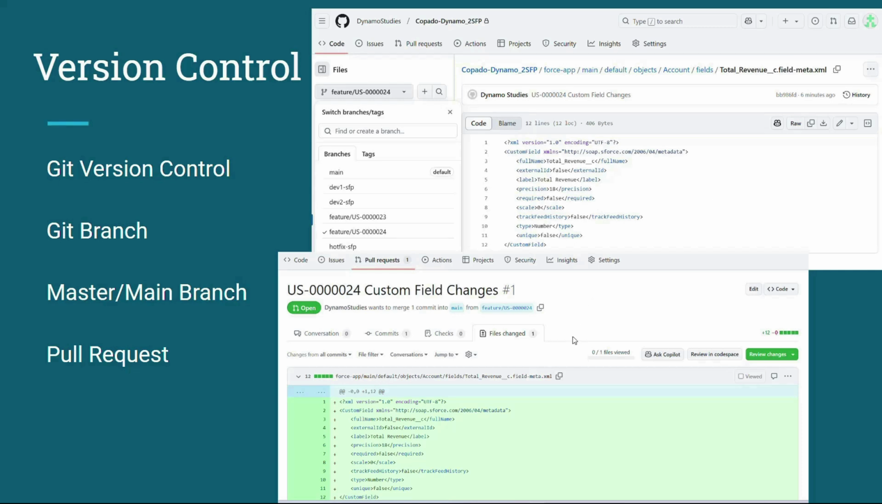There are several types of version control. However, we will mainly focus on Git version control. Version control with Git helps you to clone the repository locally for each developer.